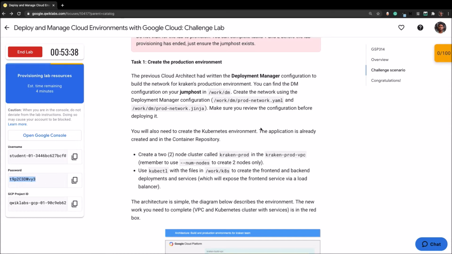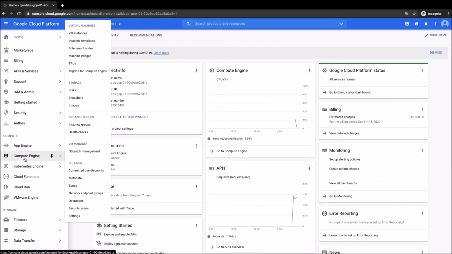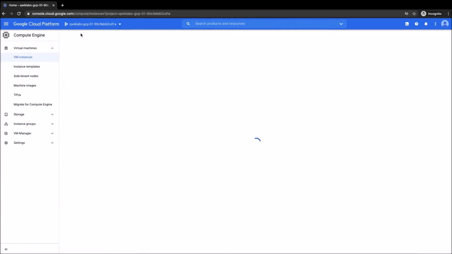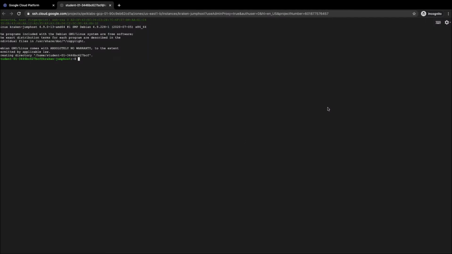Okay, let's go to the VM. There should be an already configured VM available. So let's go to the Compute Engine section and go to VM instances. Here you can see the kraken-jumphost is already created, that they have specified there. So we have to SSH into this. Okay, so now we are connected to this jumphost. Let me zoom in a bit.